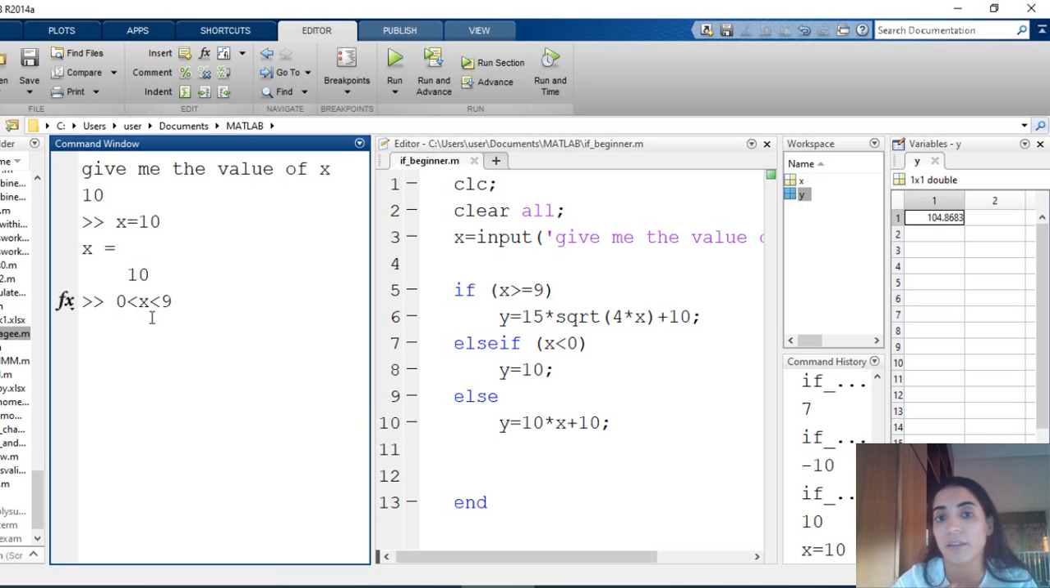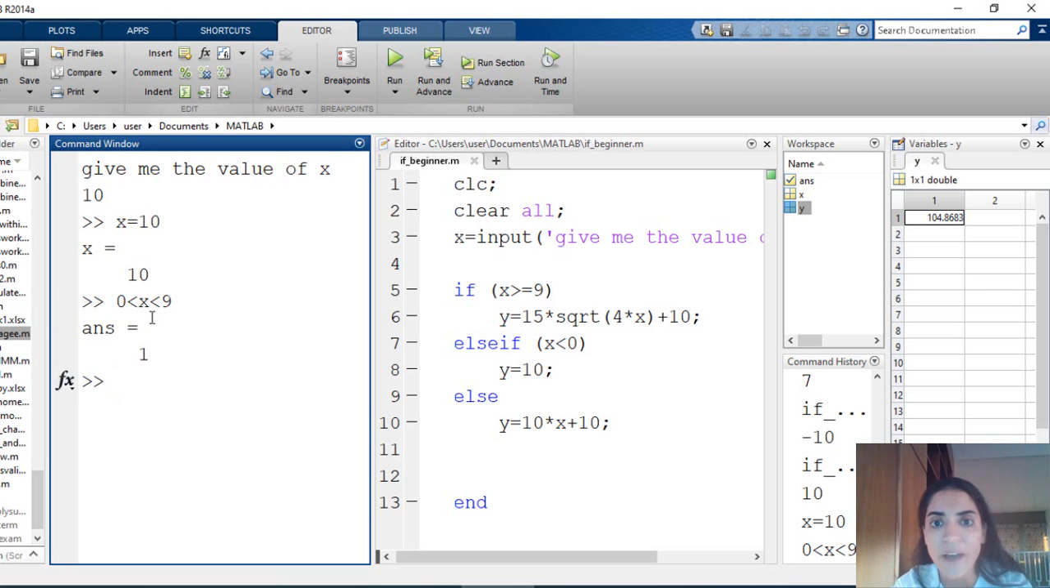I know, guys, that if this relational operator is valid, which means here x is between 0 and 9, this should give me a non-zero value. If it is not valid, the answer should be 0. Now, as you can see, the answer is 1, which means it is valid, although x is not between 0 and 9. So how come?